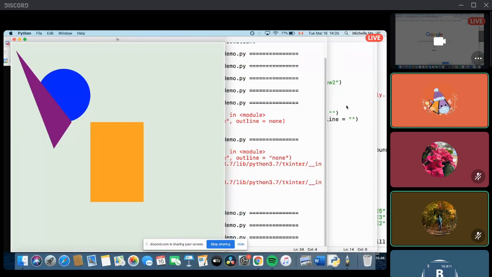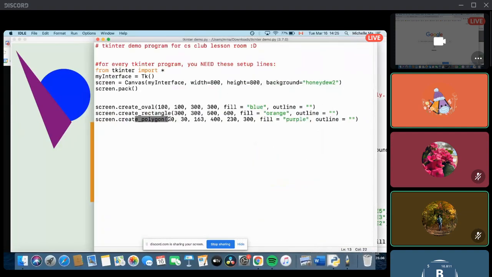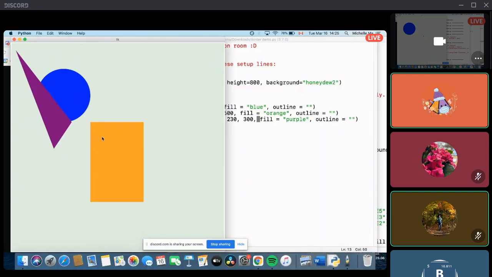Wow. Anyway, now if you see this polygon, what Python does is it takes these in pairs. It has to be in pairs. If I removed one of these values, it wouldn't work because there would only be 5 numbers, and it wouldn't know what to do with the lone one. So 20, 30 are the xy coordinates of this point. The second point is 163 and 400, which is this point. It takes x and then y. The third point is 230 and 300, which is this point. If I wanted to add another point, I'll just add 2 more numbers here, and then it would draw a point there, and so on.